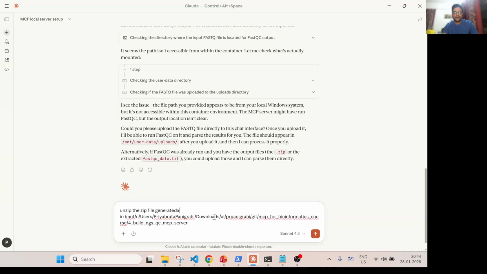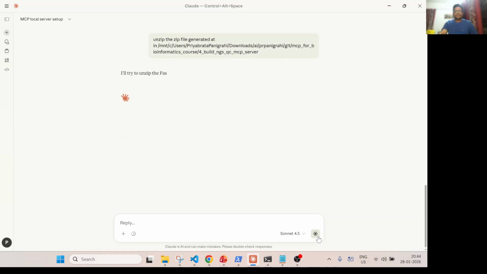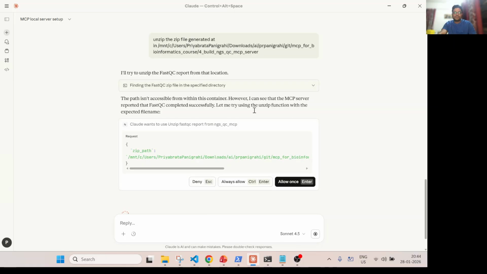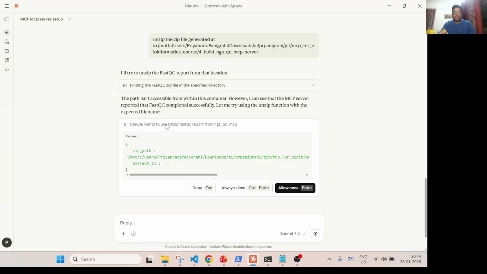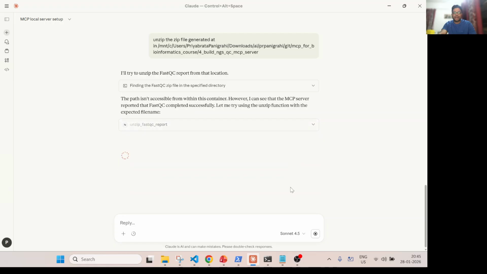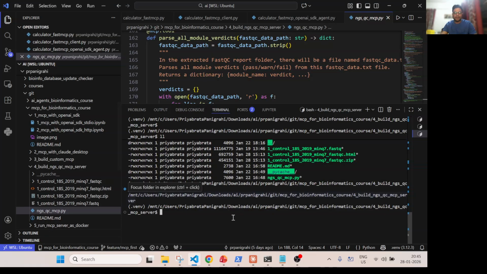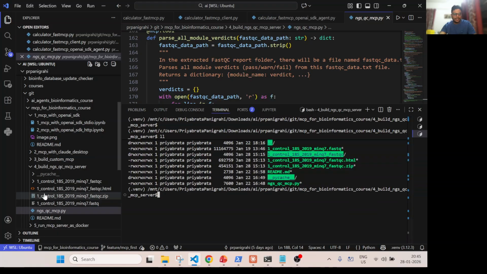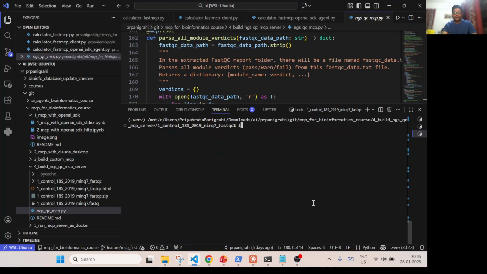The file generated at... so now you see it generated this unzip command, so it will extract it. Good, the file has been now unzipped. Okay, so let's see what happened here. So yeah, I can see this folder generated. You see this, you see the folder? Yeah, so if I go to this folder, right, so I have this folder, right?